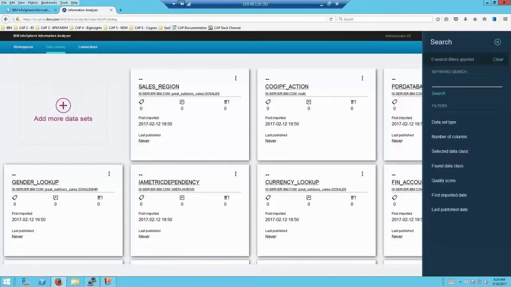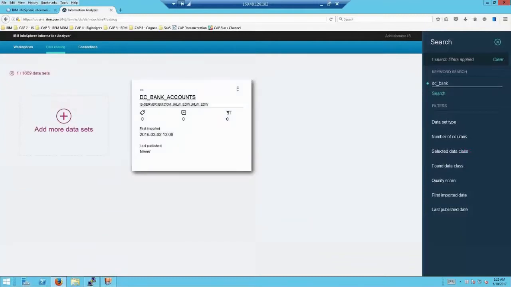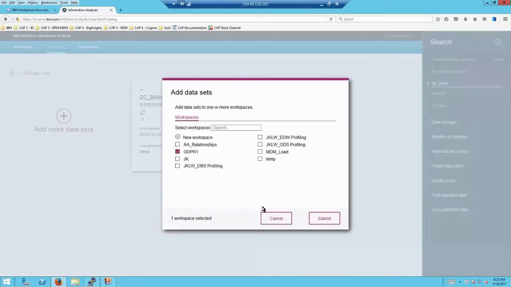We provide numerous ways to filter the catalog of data sets, the catalog of known data sets. And this is any data set known to the information server. And I know I have one out here of interest to me that has the words DC Bank in the name. So I just hit search. And sure enough, there's my data set. And if I take a quick look at it under workspaces, I see it has no affiliation with a workspace. So it's not in any workspace. So I'm going to simply click on it and once again add it to my GDPR workspace and hit Submit.